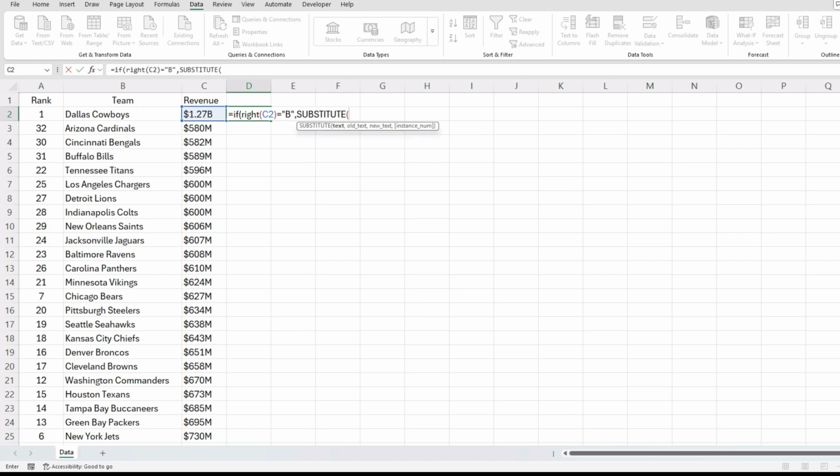I'm going to select that value, which is the text value. The old text in this case is going to be that B. I want to get rid of that B, and the new text is going to be nothing. I just want to replace it. But I don't just want to do that. I also want to multiply this by a factor of 1,000, and by doing so, that's going to convert it into a number.